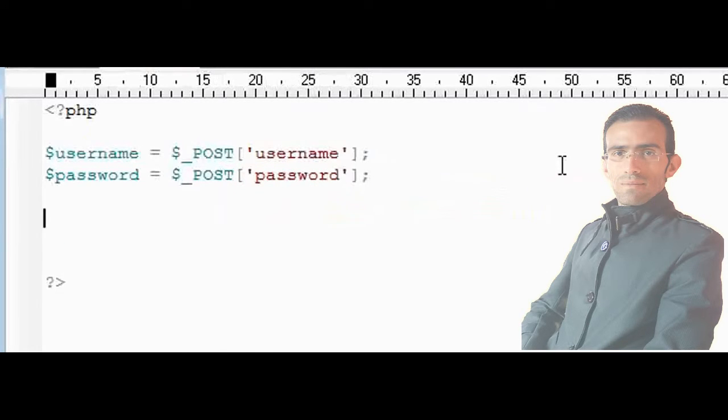Okay, so first of all, what we need to do is check that they've entered both the username and the password, because we're not going to start validating the form. It's completely unnecessary unless we know that the user has typed both of these fields in.